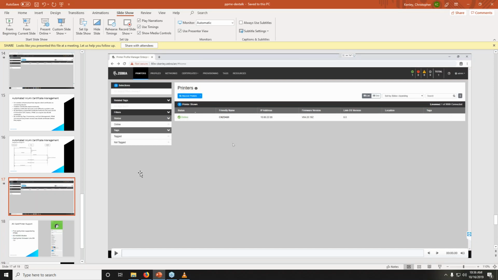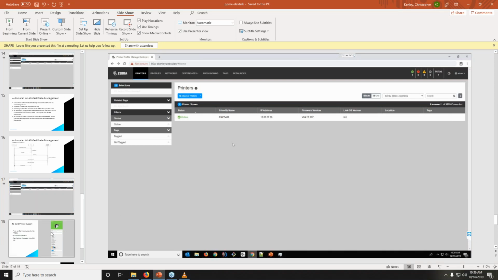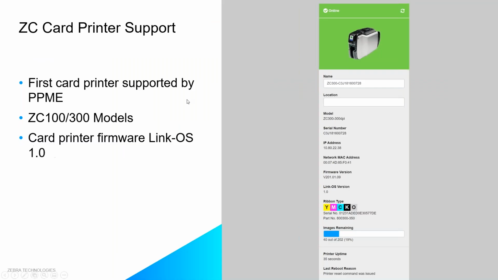And so that's about it as far as the automated certificate management goes. Really the last feature that I wanted to mention is that for the first time, PPME now supports card printers. Until now, it's been only label printers that have been considered Link-OS printers. No card printers have been supported. So starting with the ZC100/300 models, these are now considered Link-OS firmware printers, and they have the full support of PPME. You see on the right here, this is what the UI would look like for a connected card printer.